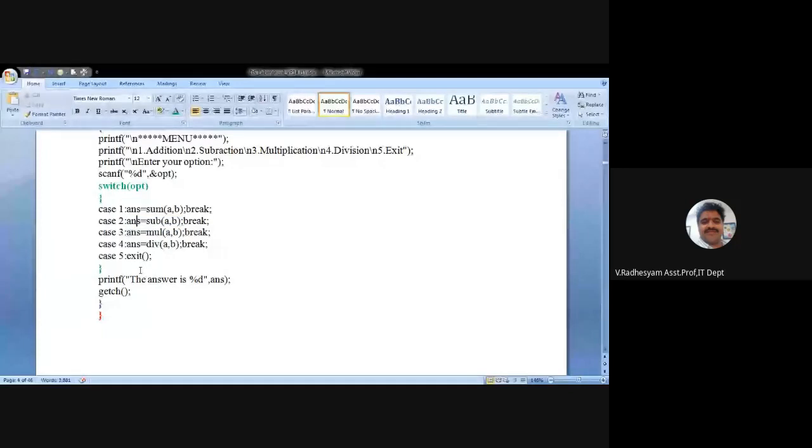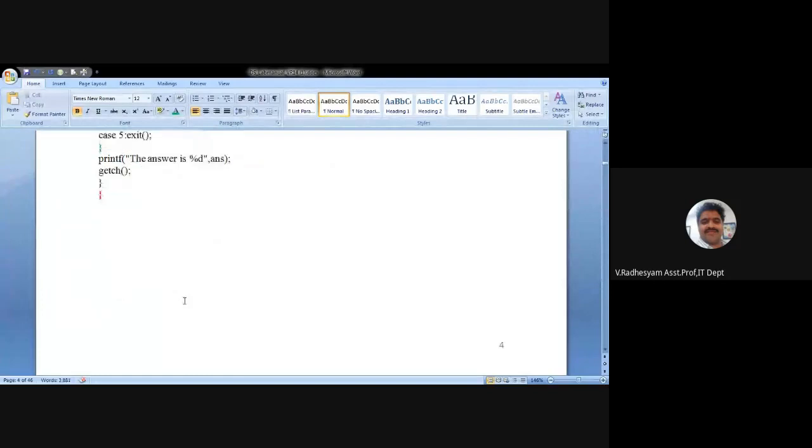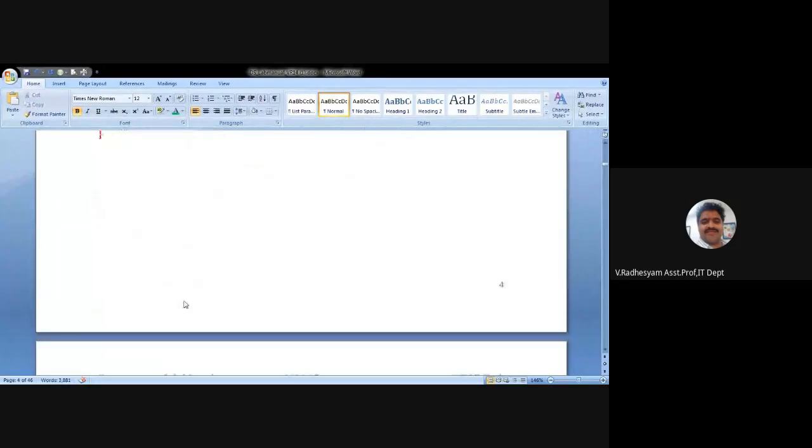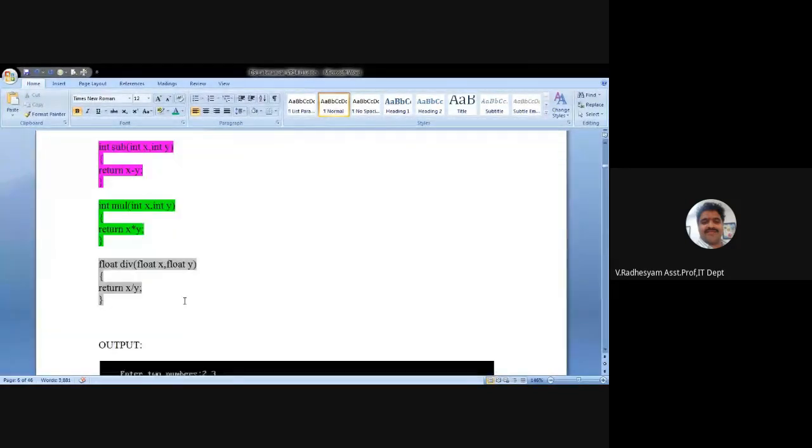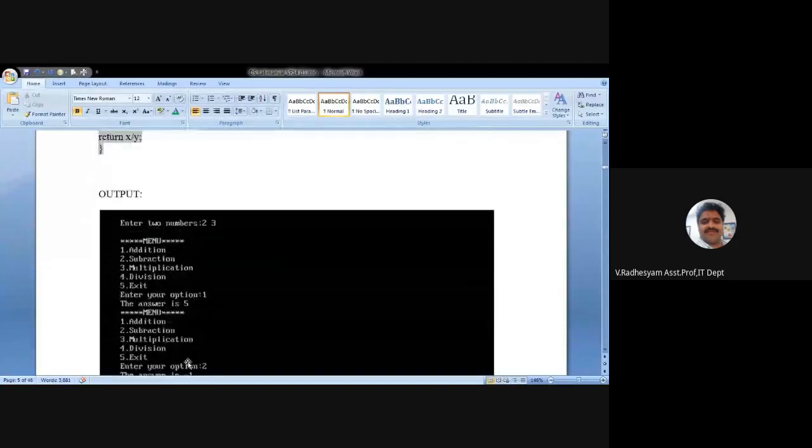As I told you, exit is a predefined function. The user cannot write the code. These are the four functions. This is how we execute the things.